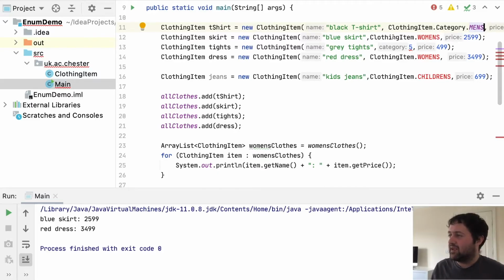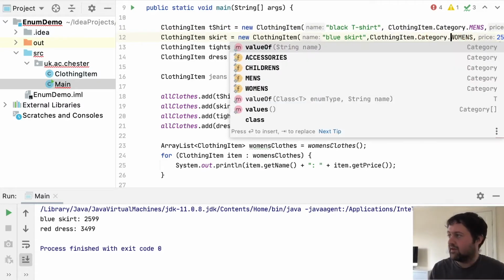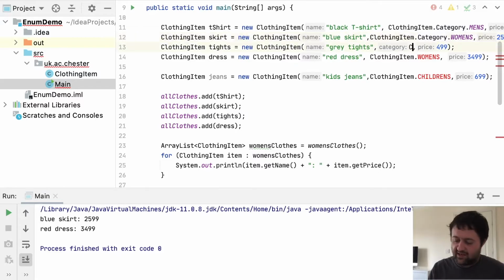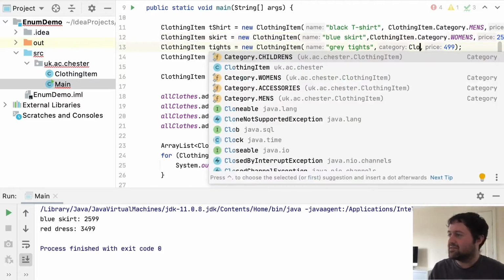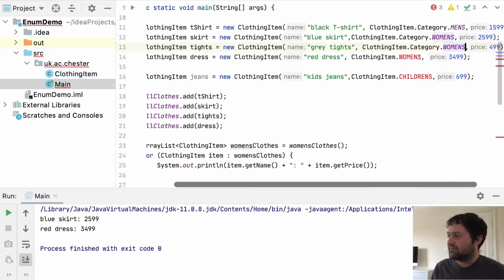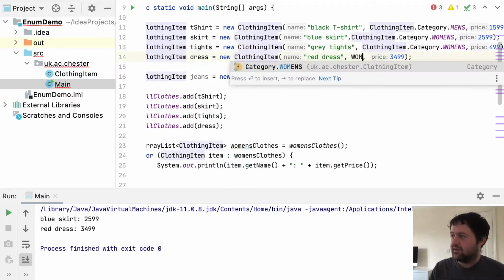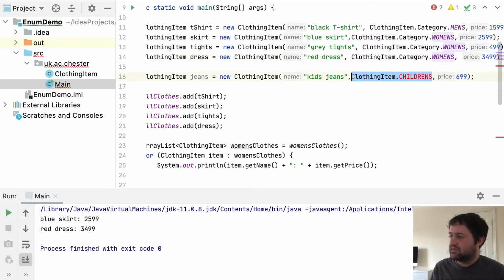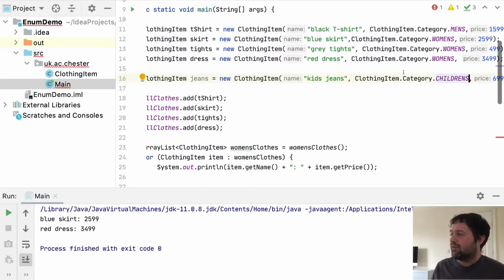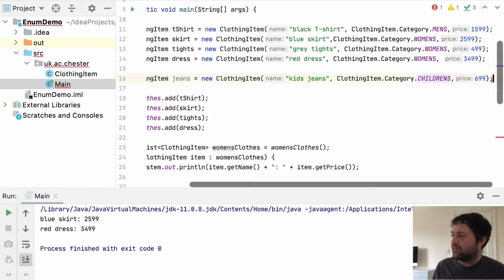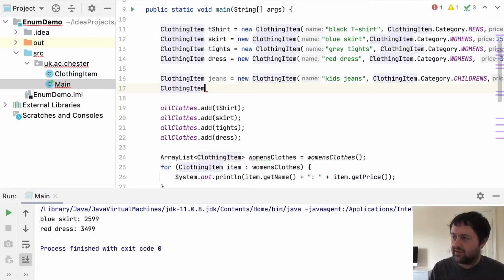So what I can do here is say clothing item dot category dot women's here, and that was women's as well. This was women's, this was children's. And when we create a new class using the constructor, we can say clothing item, I don't know what the accessories, earrings. We could say new clothing item, I don't know, gold earrings.